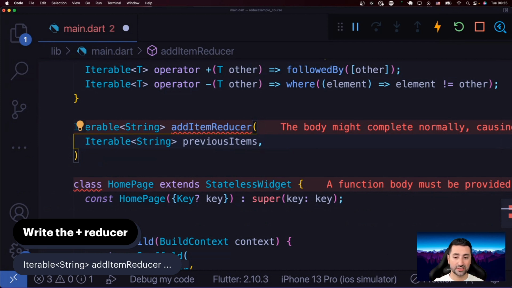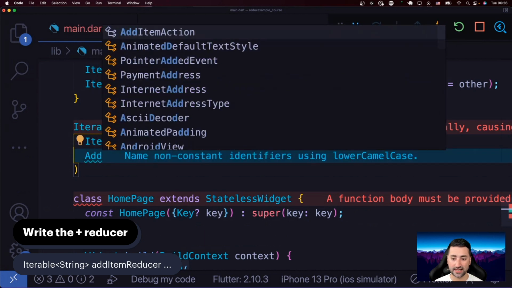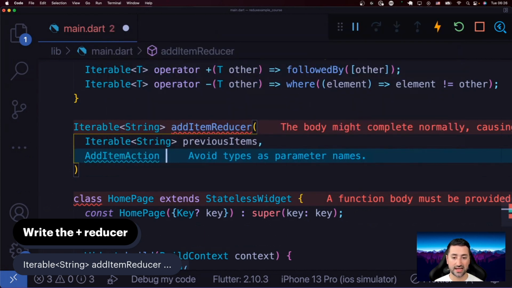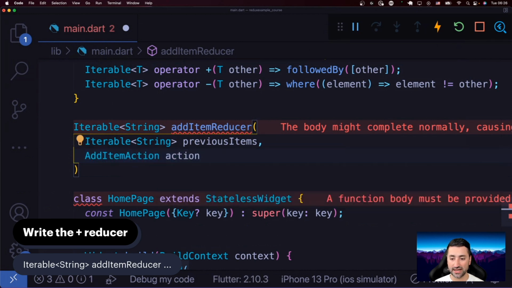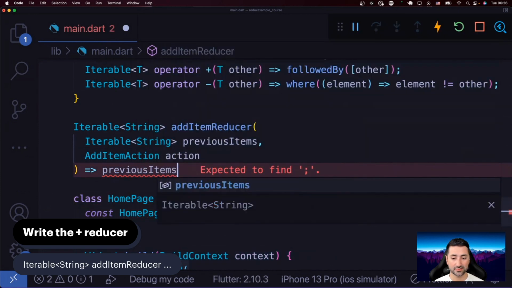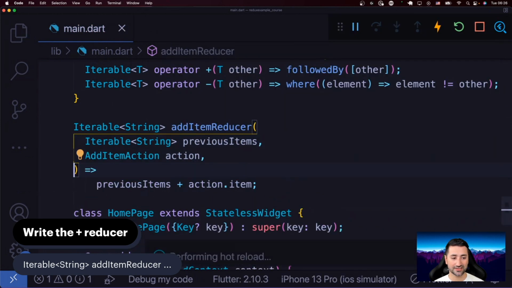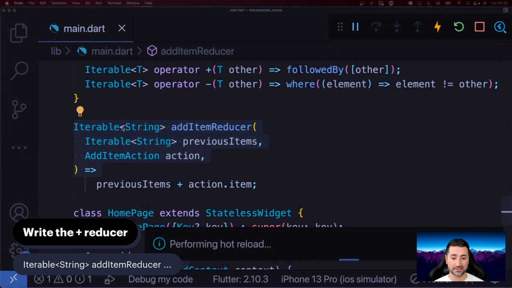It just takes the previous iterable of strings and then an action. And that action is the add item action. That's the action that this function handles. So remember that, okay? And we're just going to call it action. Then in this function definition, what we're going to do is literally take the previous items plus action.item.